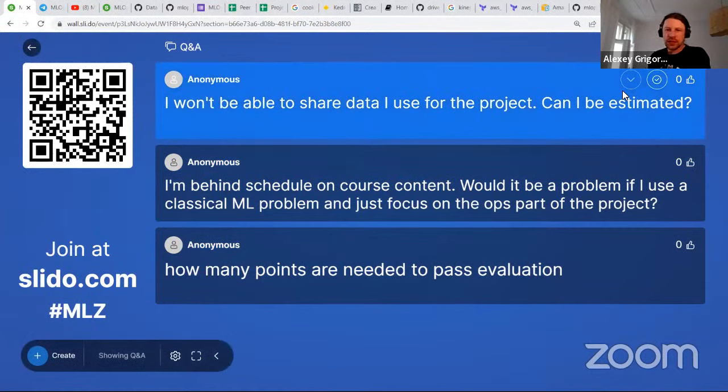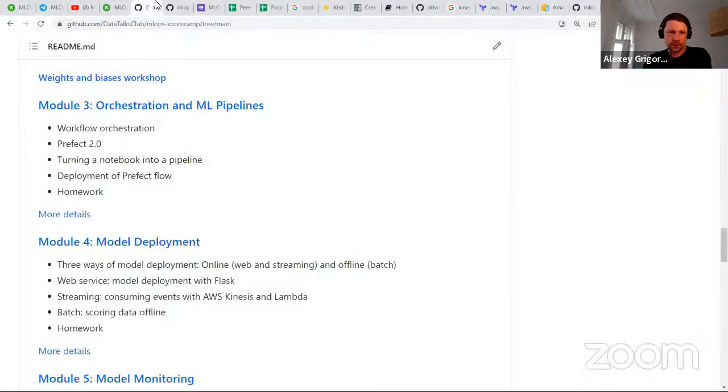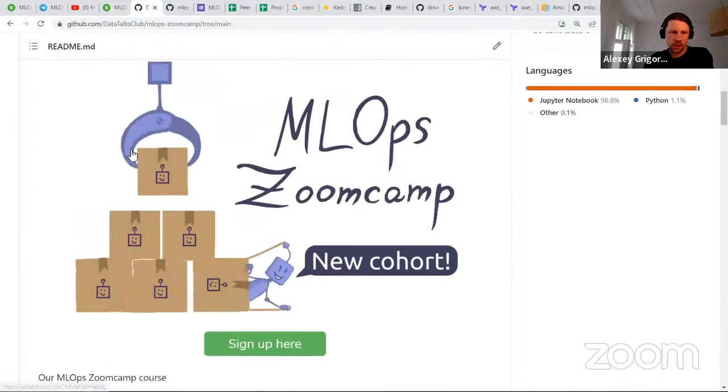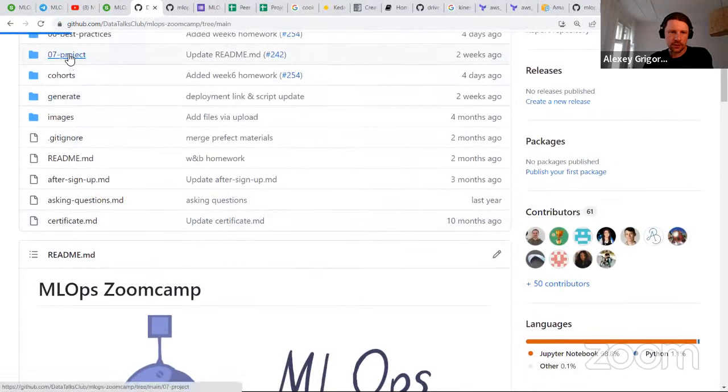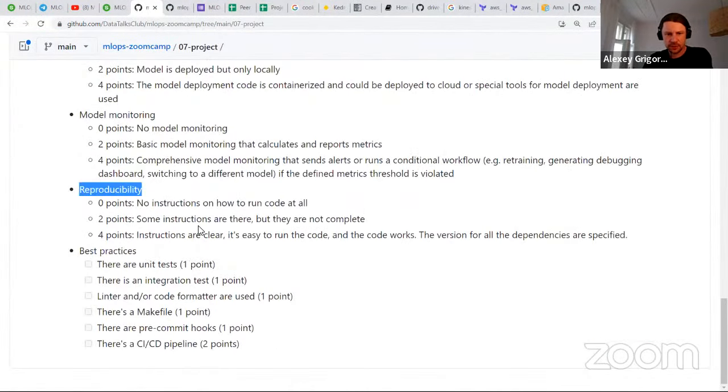I will not be able to share data I use for the project. Can I be evaluated? That's a tricky one. Because one of the criteria here is reproducibility. And without the data, it's not possible to reproduce the code, the project, right?